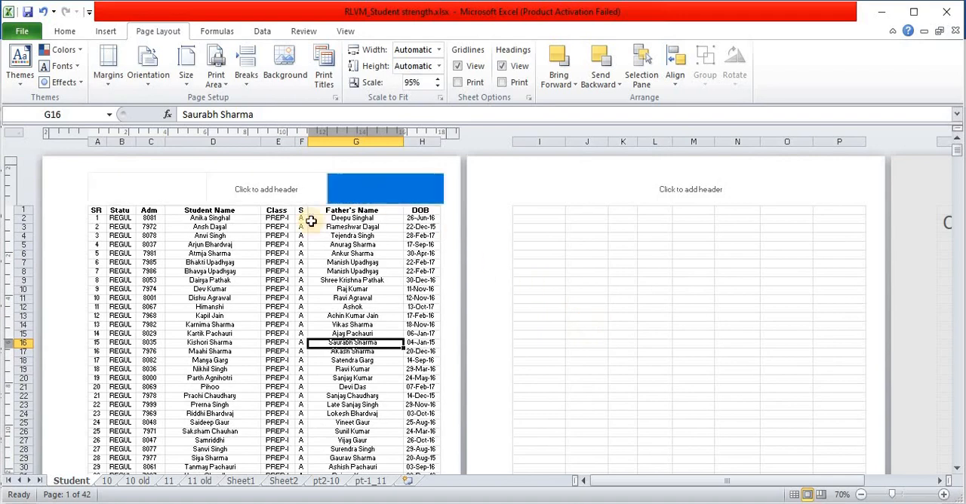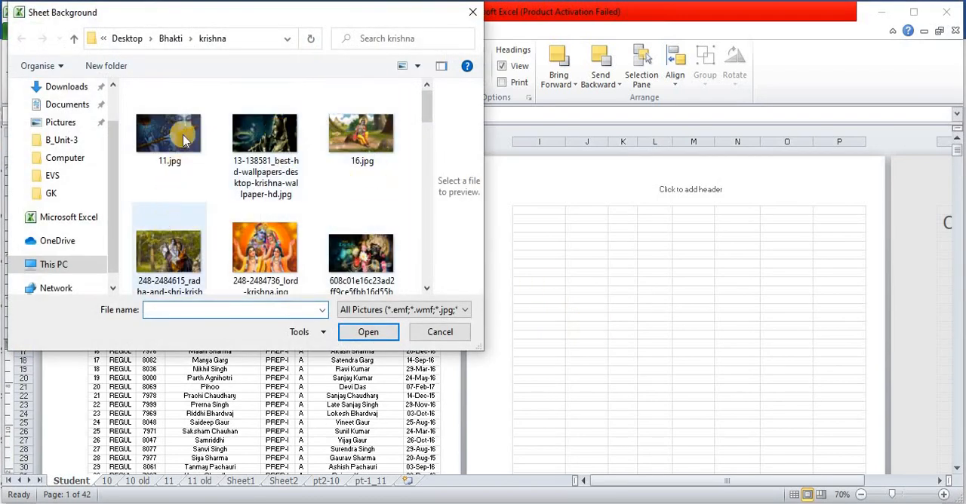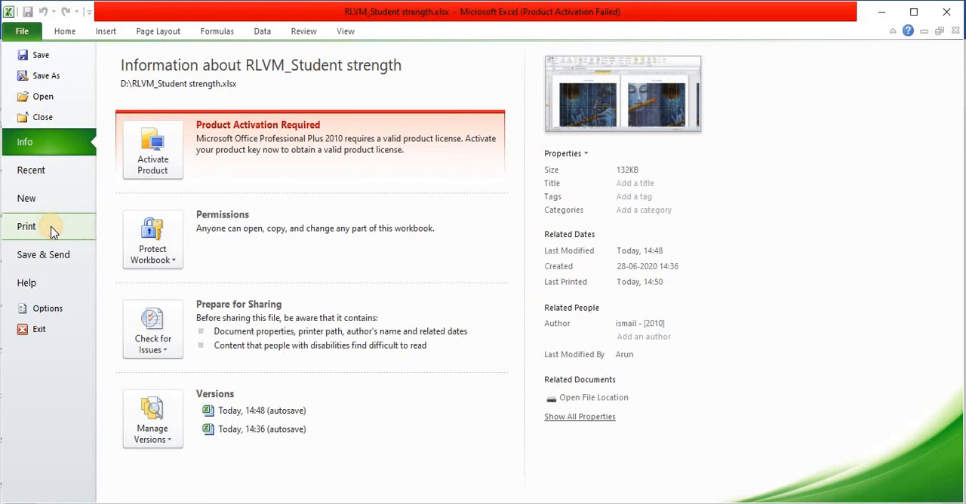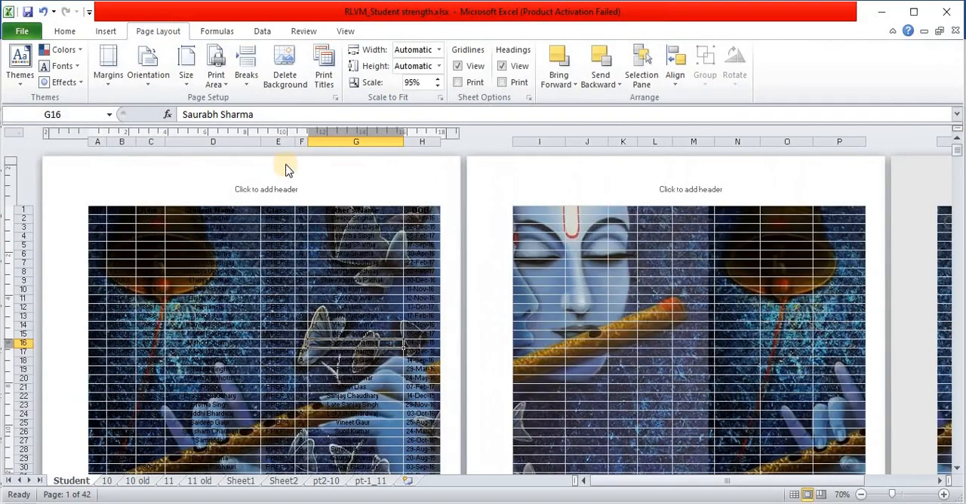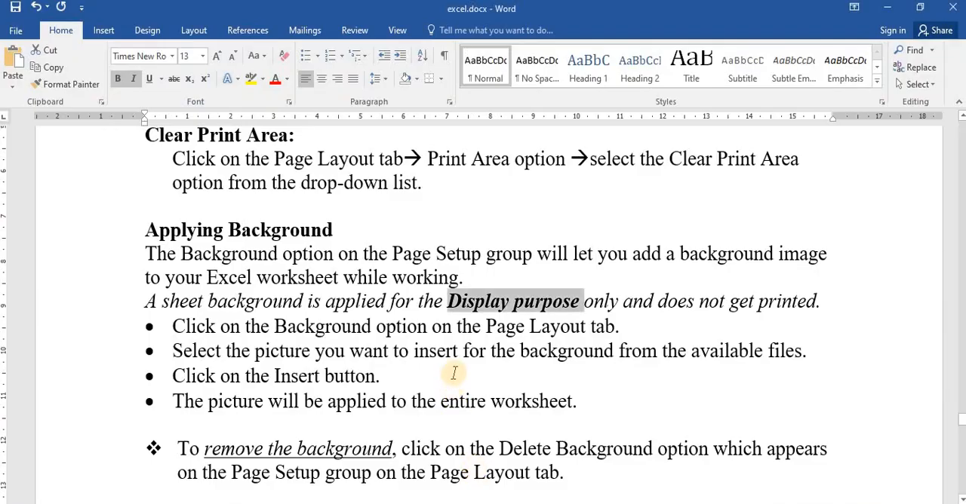You have to remember that the background will not be printed in your worksheet. First of all, apply the background. For example, I am applying this background. Let's see whether it will be printed or not. Go to file and print. Now you can see the background is not displaying. It means it will not print. It is only for display purpose. So delete the background.